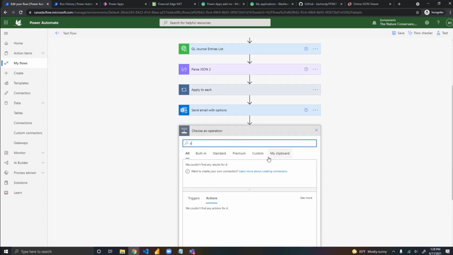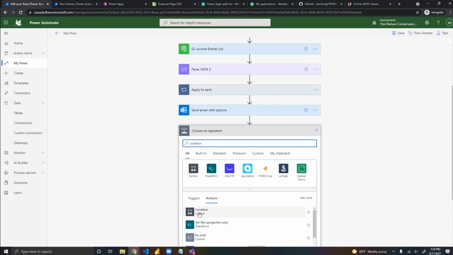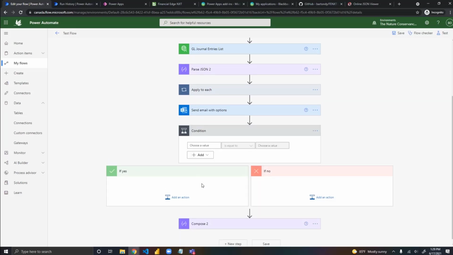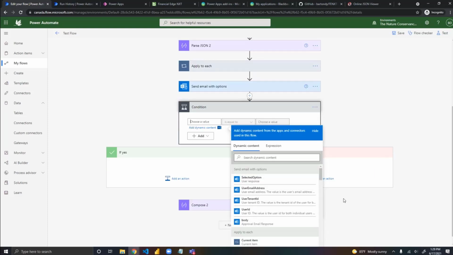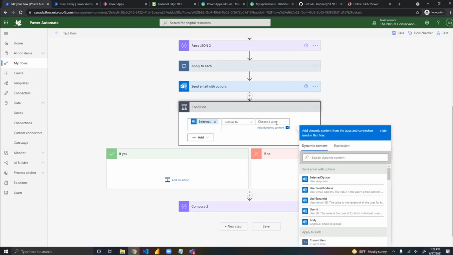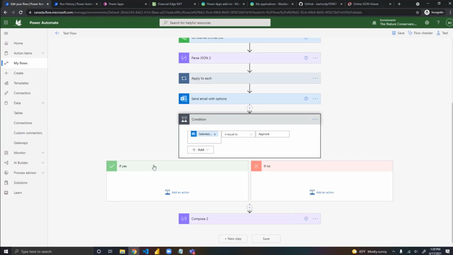And so we can do a condition, and they don't call them if statements in here, they call them conditions or select filters. And we can identify something that happened. In this case, there's a selected response. That's the approve or the decline button. And if that's equal to approve, now we do something. Maybe we go back and update the record and mark it approved, right? We go and update that particular field. Or maybe we do something else.